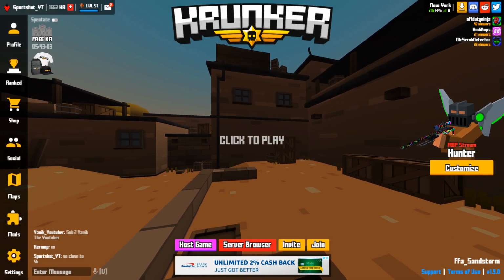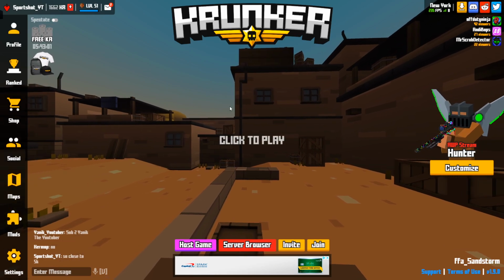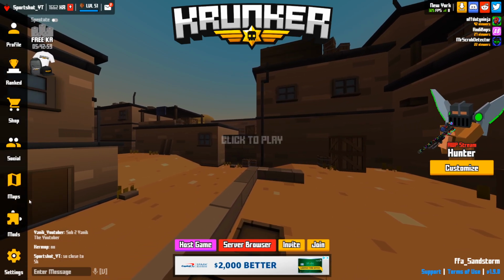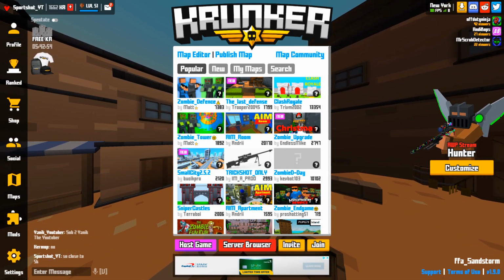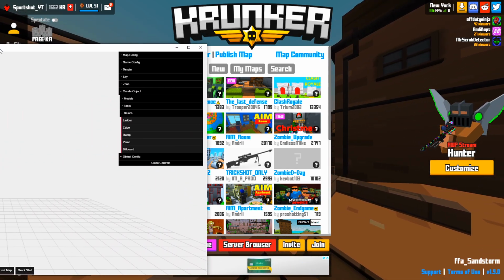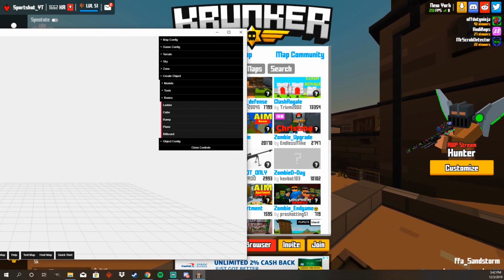Alright, so we are going to be starting here. All you have to do is go to the Krunker homepage, and then you just click maps, simple as that, and then you go to map editor. This will open a new page. It opened on my other monitor, so I just gotta drag it over.